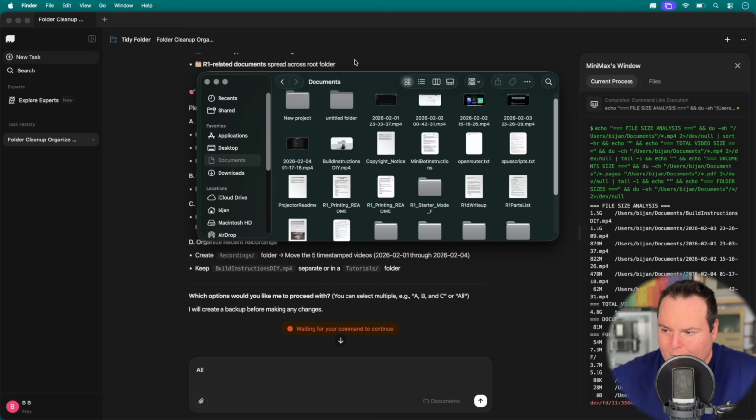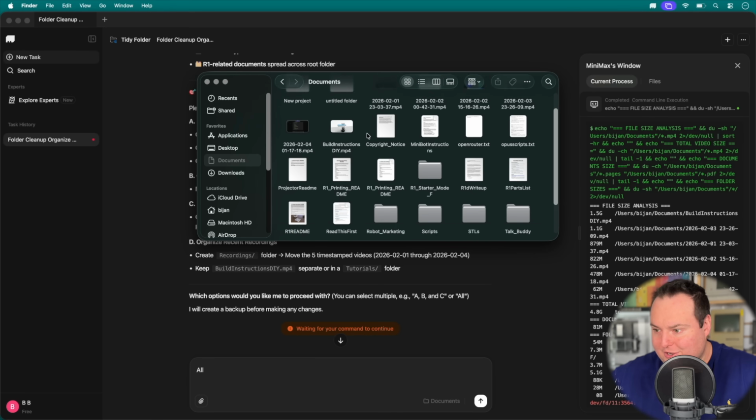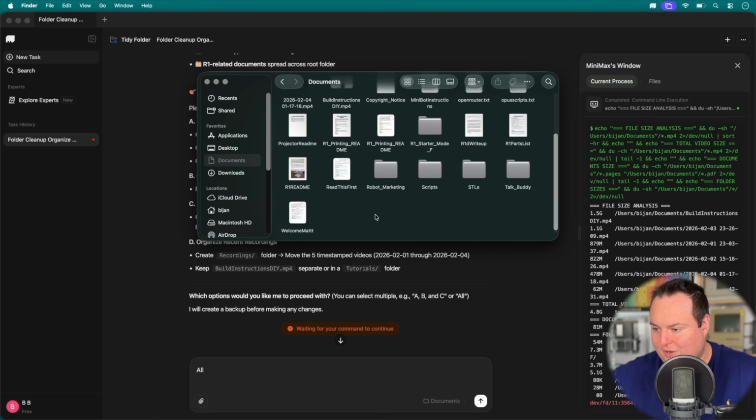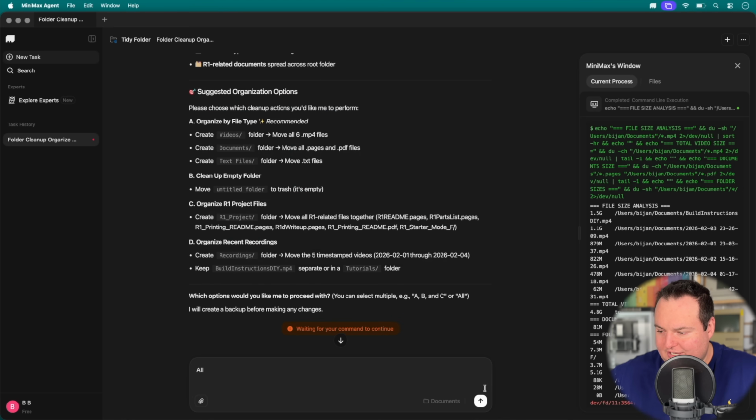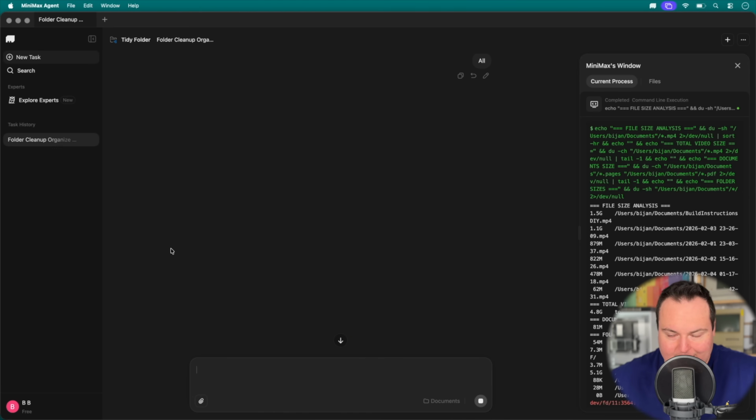cleaner space. And before we select all, I do just want to show the documents folder as it currently exists right here, so we can see it's kind of messy and scattered around. And now with that, as I send all, it will then clean everything up in our folder.